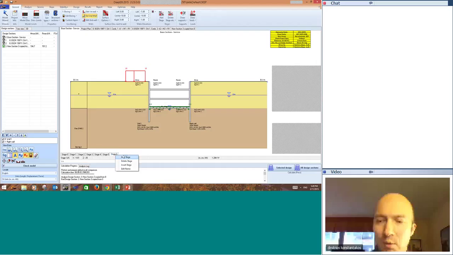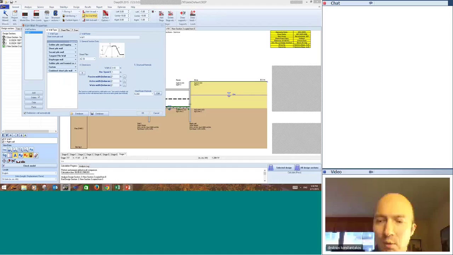And we can deactivate that strut, so we can start building up our excavation. We can add another stage, and in fact, let's add the structural wall section here. So we'll add the basement wall, and I'm going to use a diaphragm wall, which is a concrete wall.